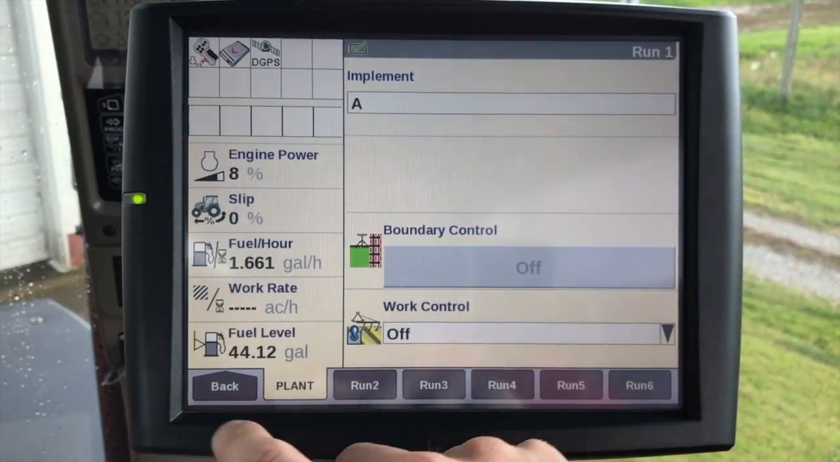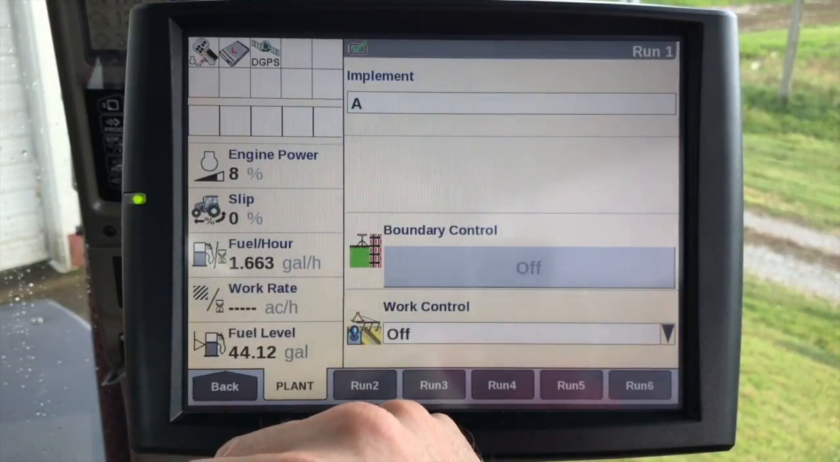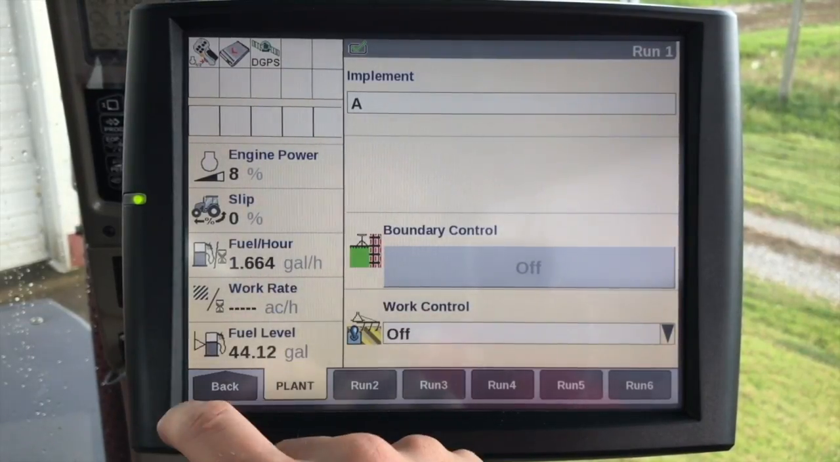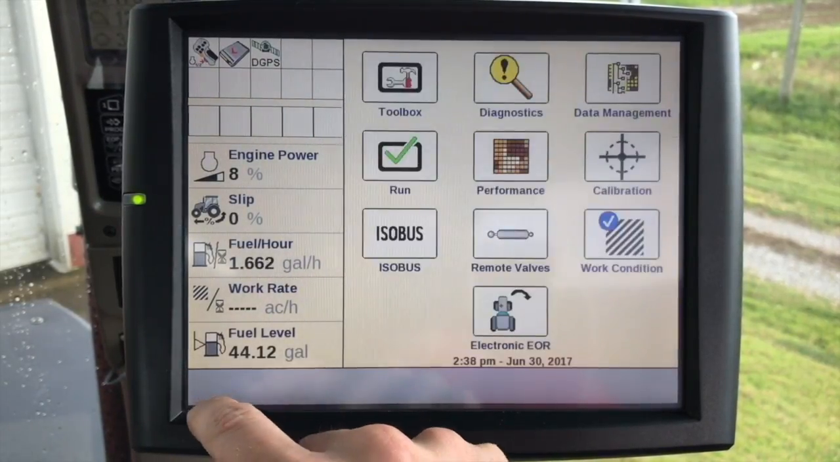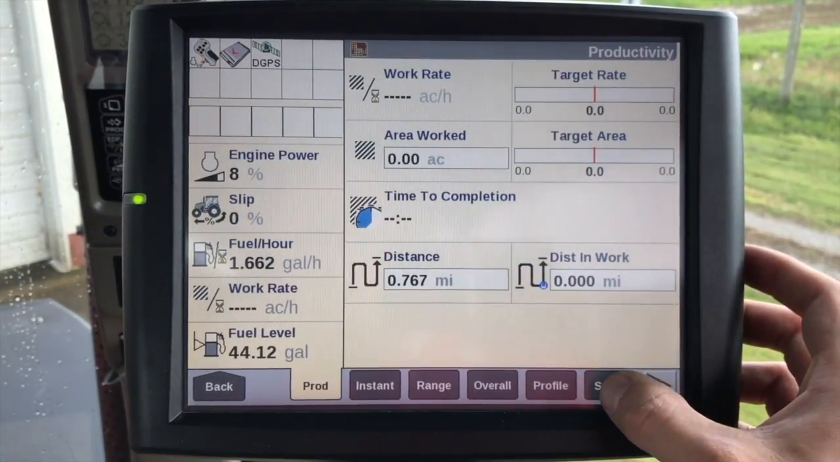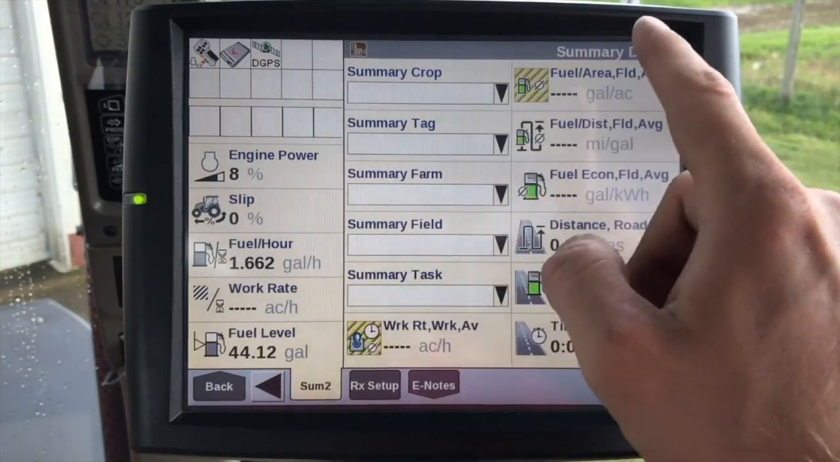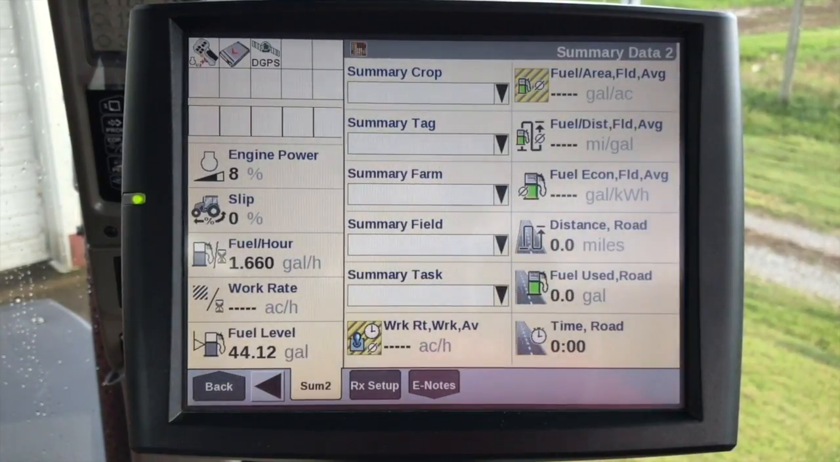You also have the capability to change the left-hand area here in most vehicles, and also Summary Data 1 and 2, which are located in the Performance screen right here. So Summary Data 1 and Summary Data 2 can be configured as well. And that's pretty much it on setting up the layouts on a run screen.